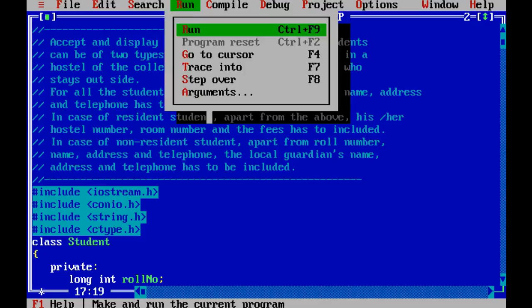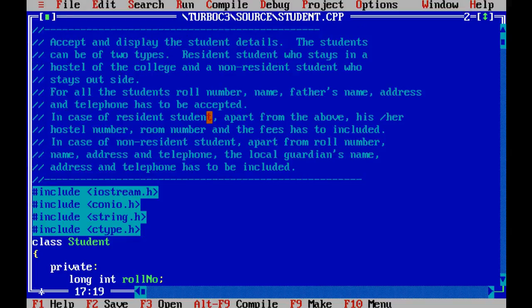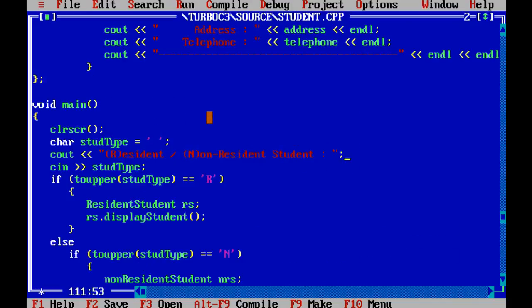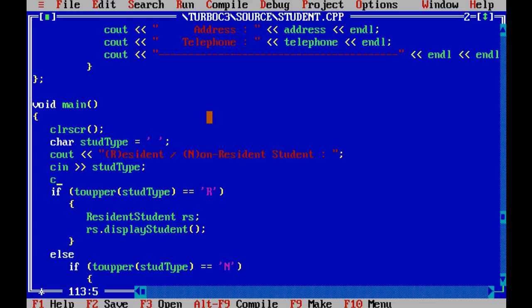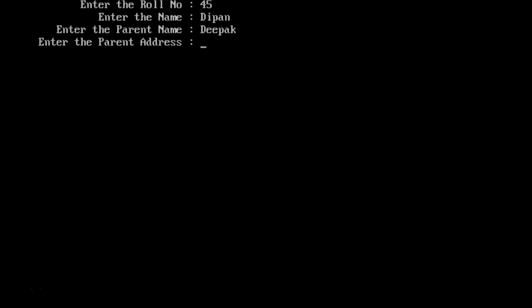Okay, run. R, enter roll number. Okay, after that it should actually, okay, Ctrl C, enter. Okay, so after accepting this resident or non-resident, it should clear the screen. So let's have another clear screen here. Okay, so let's say R, roll number, say 45, enter name, Deepan, let's say parent name, Deepak, address, Raghavendra Layout.